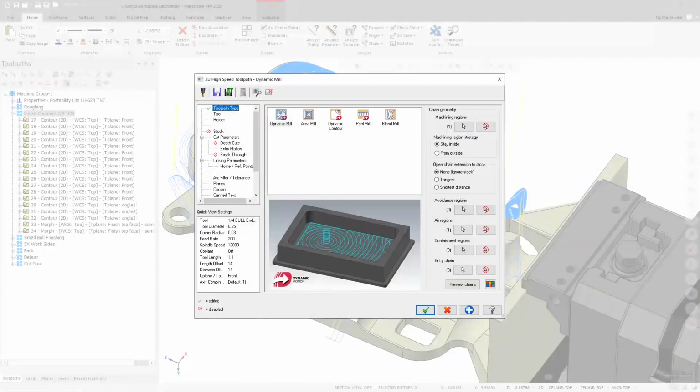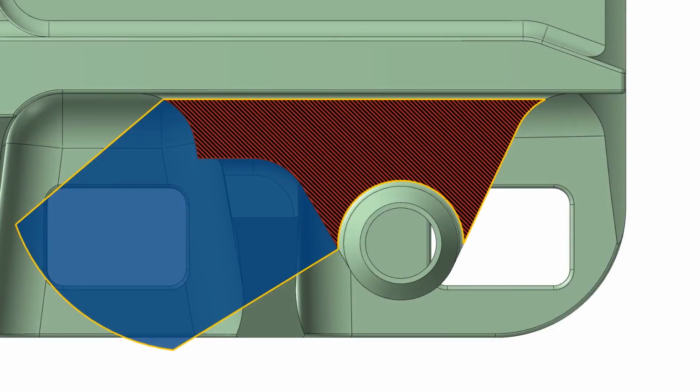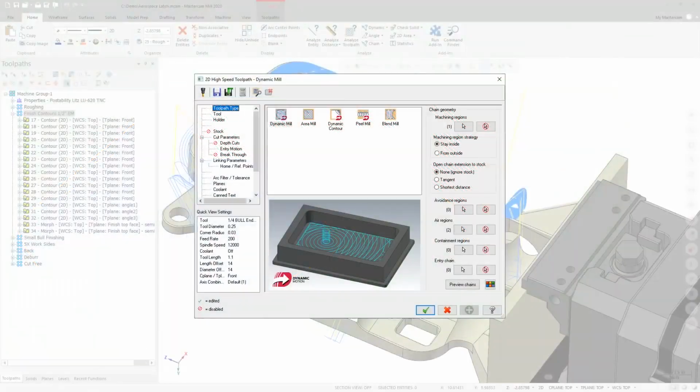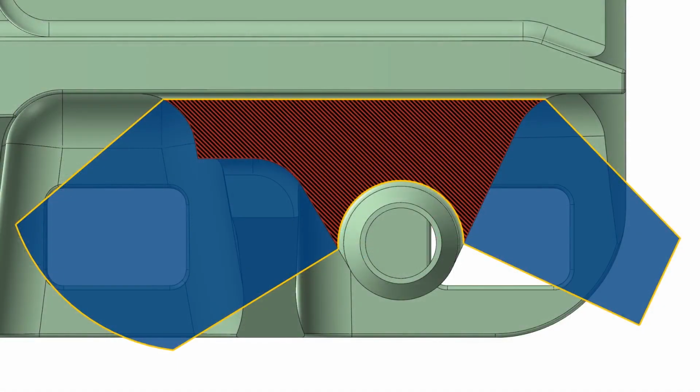In previous versions of Mastercam, you were only allowed to select a single air region per machining region when working with the dynamic and area mill toolpaths. Starting in Mastercam 2020, you are now able to select multiple air regions for each machining region.